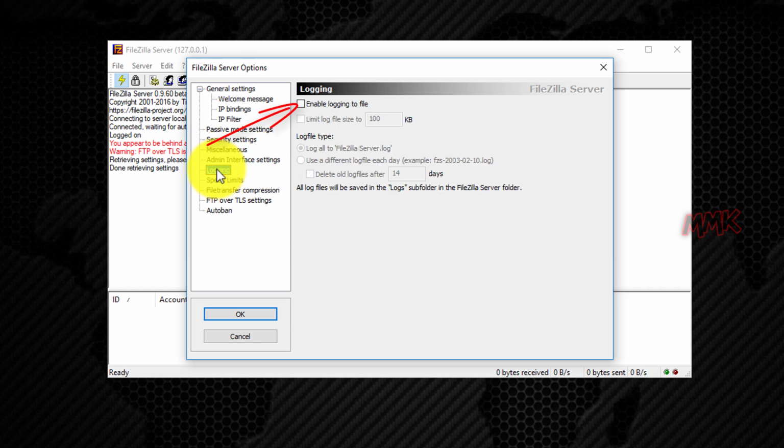You can enable logging to file. It allows you to keep track of what is happening on your server. Use a different log file each day. This option is for high-usage servers.